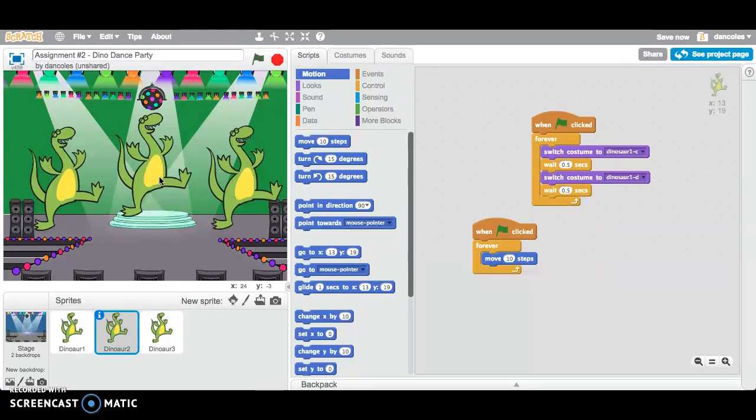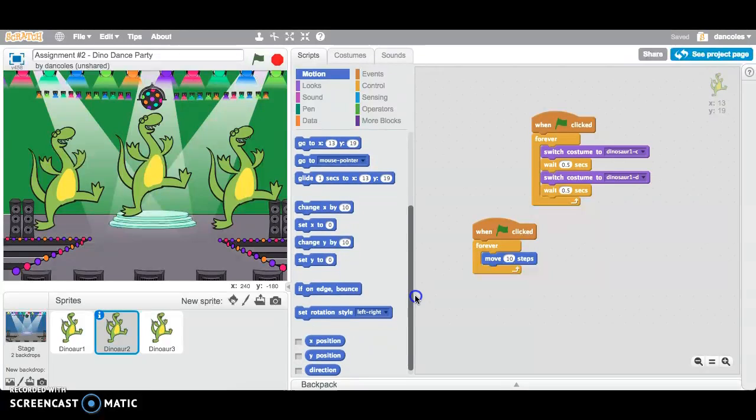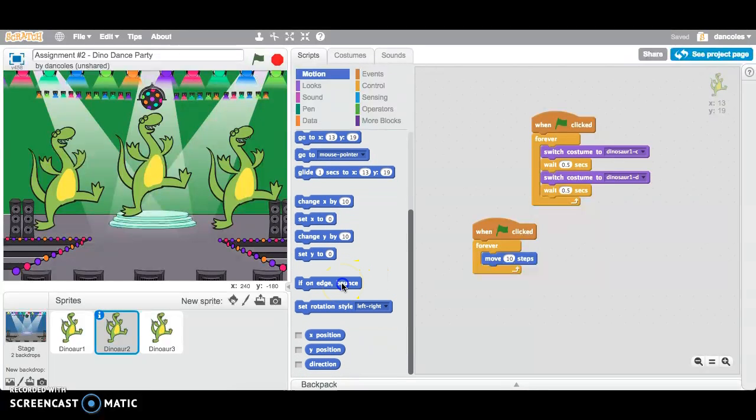As you learn more about Scratch, you'll get an idea of how far different steps are. So you may want to increase it to 100 or 150 or 1,000, depending on what it is you're actually doing. I'm going to leave it at move 10 steps. Because I'm in this forever loop, he'll keep moving 10 steps, keep moving 10 steps. But there's another command that we're going to use, and it's called if on edge, bounce. What that will do is keep the dinosaur from moving off the edge of this screen so that we don't see him anymore.